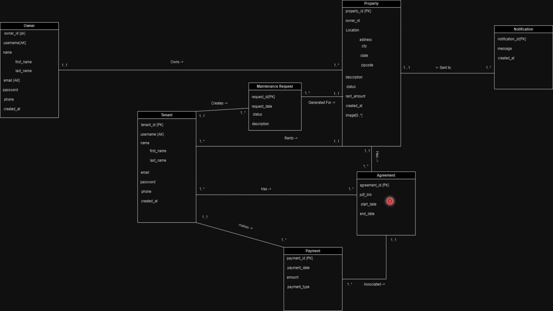The agreement entity represents the rental agreements for a property. We bring in this many-to-many relationship because the owner might want to post updated agreements for a different tenure if the tenant chooses to continue in the same property again. So the same tenant can have multiple agreements for the same property. To achieve this, we have a many-to-many relationship between them, and an agreement can have multiple tenants as well.